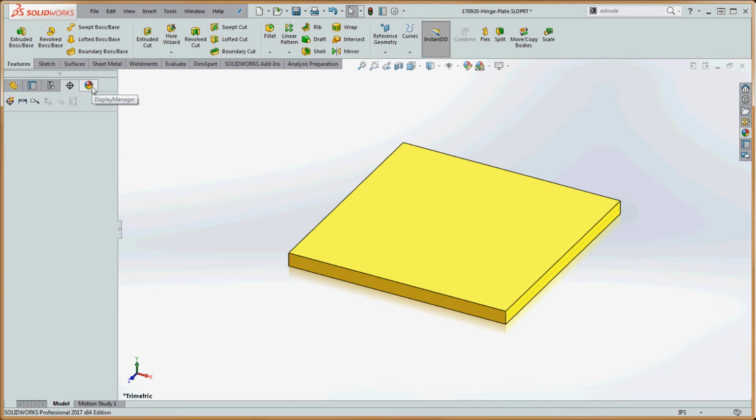So the next one over is Display Manager, and one thing is common about all the SolidWorks tools up here, if you take your cursor and just rest it over that, it tells you what that tool is. So if you rest your cursor over here next to that colored beach ball, it kind of looks like a beach ball over here. It's called the Display Manager. That gives you the capacity to actually modify some of the display options associated with your part.